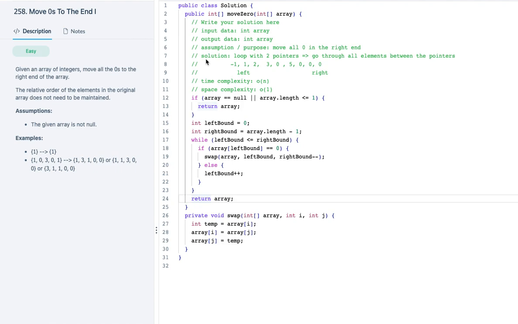So at the end, the left and right will get closer and closer, and eventually the left will be greater than right. Then we stop this while loop. Okay, so that's the big idea, and overall the time complexity of this function is O(n) because we need to go through all the elements, and the space complexity is O(1) because it's just a while loop, and in each iteration we don't need to create a new variable or a new object.